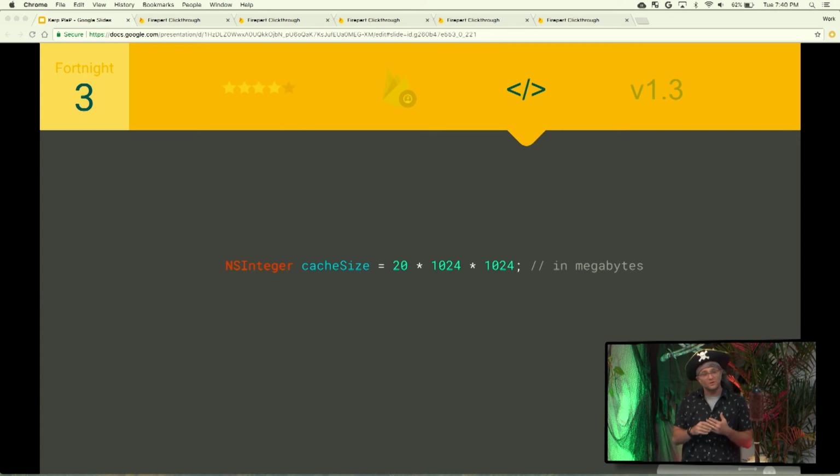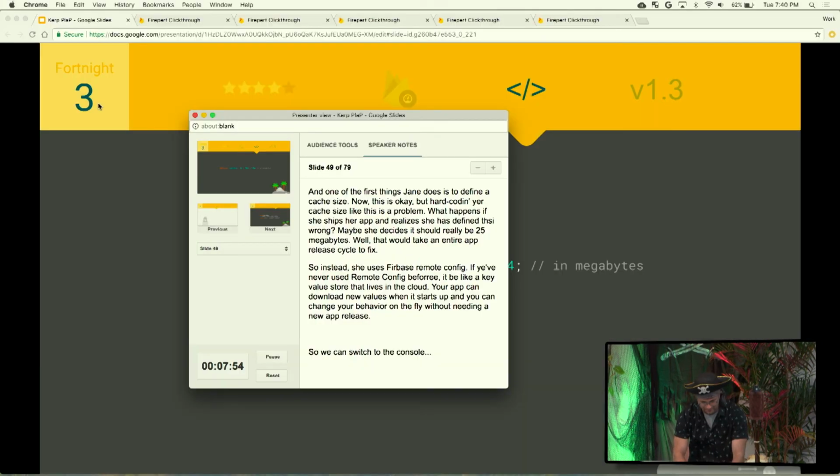So instead, we're going to be looking at Firebase Remote Config. If you've never used remote config before, it's like a key value store that lives in the cloud. Your app can download new values when it starts up, and then you can change your behavior on the fly based on these values that you download without needing a new app release. So let's switch over to the console again.